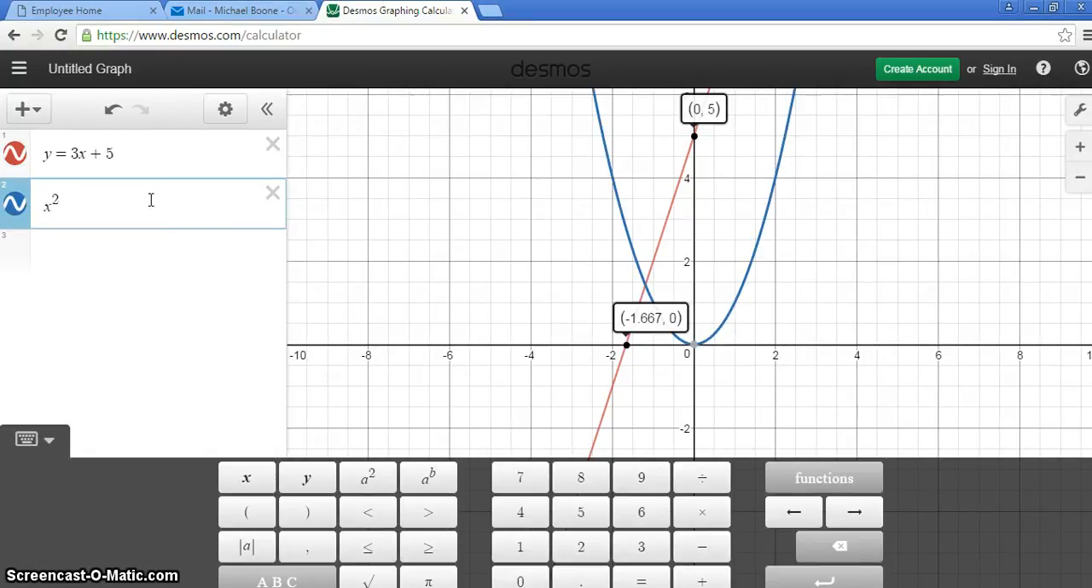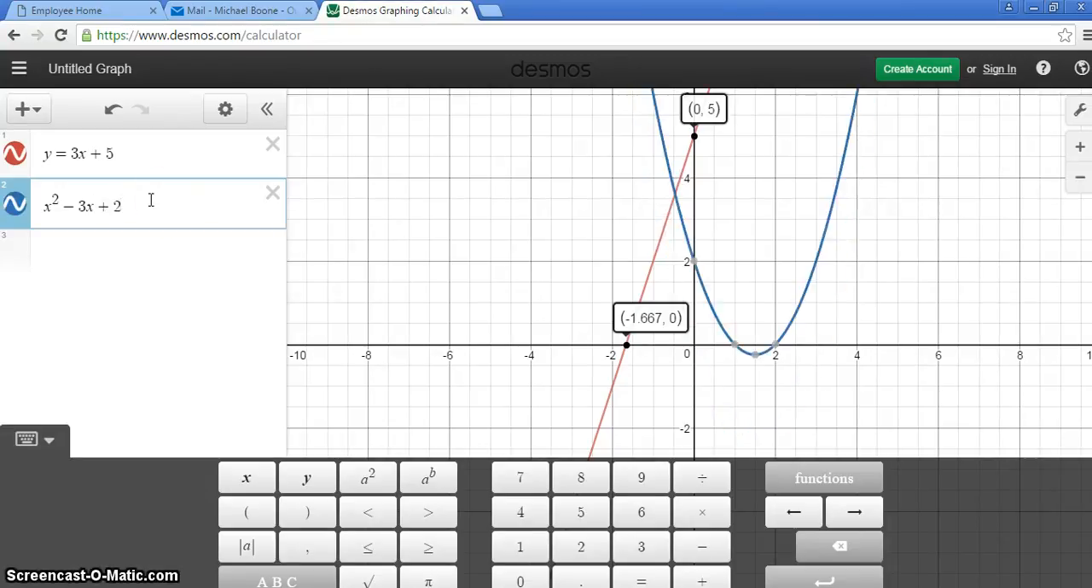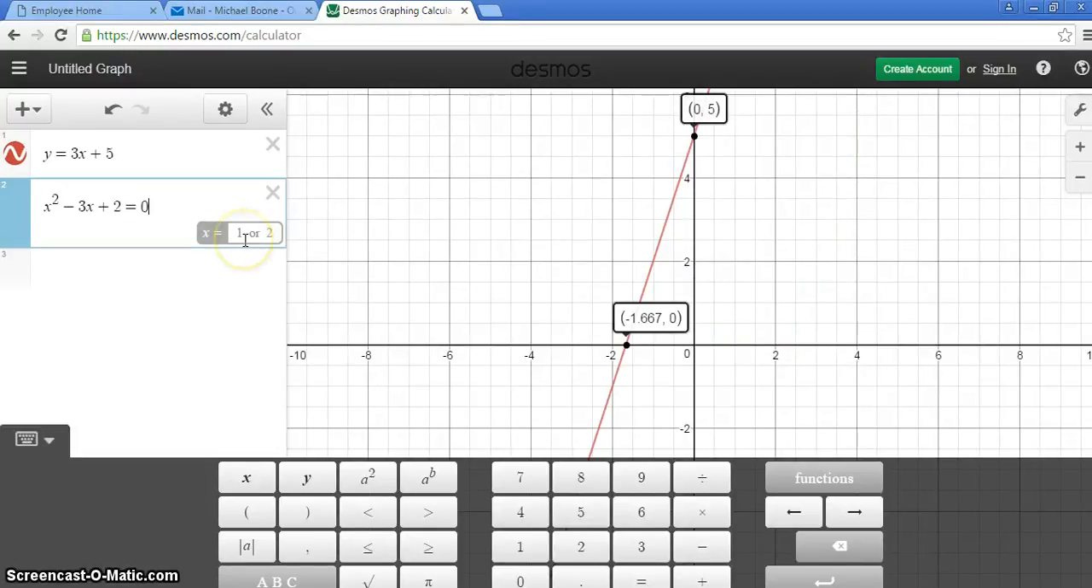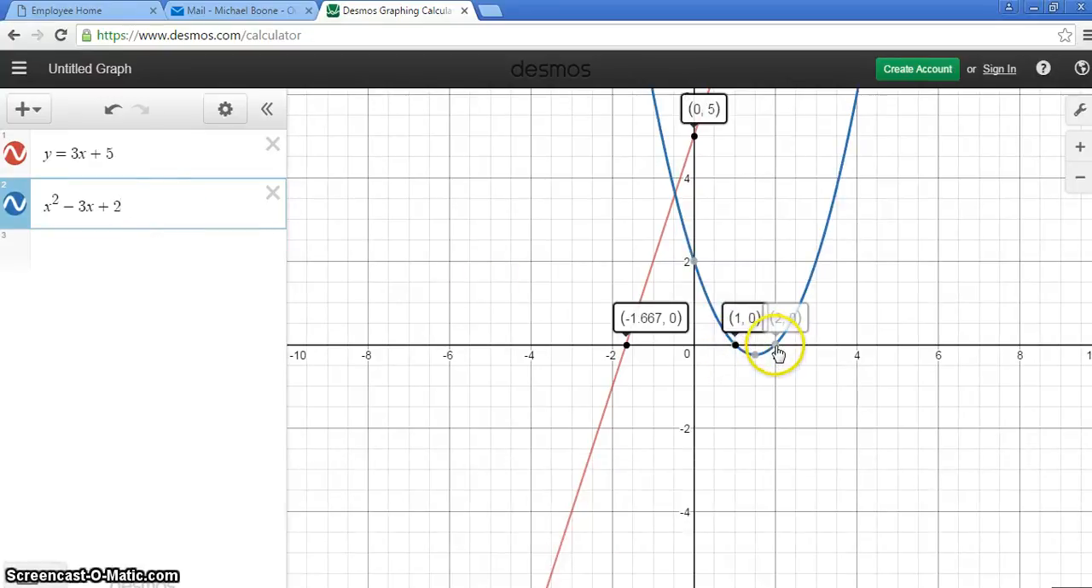So x squared minus 3x plus 2. When I put the equation in, it'll solve, right? So it's 1 or 2. Those are the solutions. You could also graphically see that the solutions are where it crosses the x-axis, the x-intercepts. If you want to find your minimum, there it is.